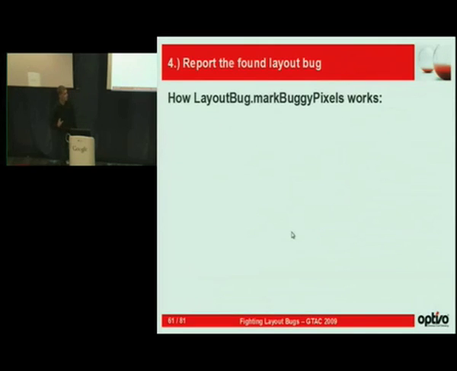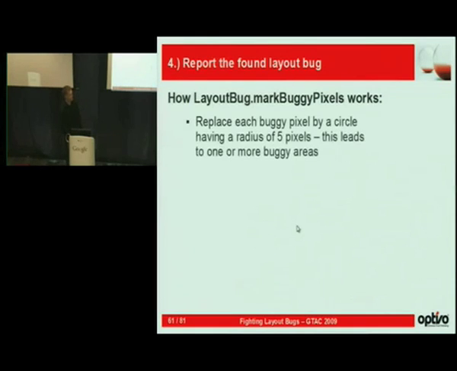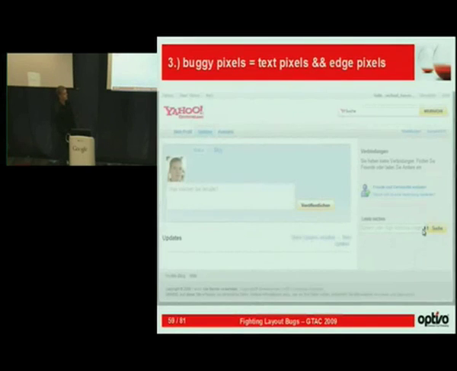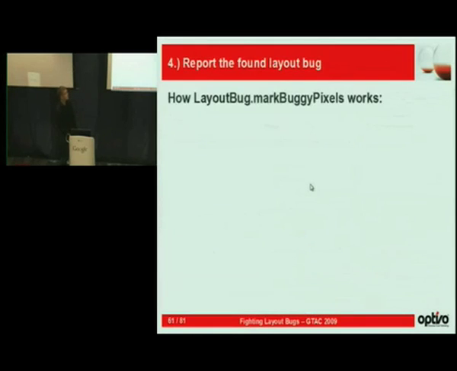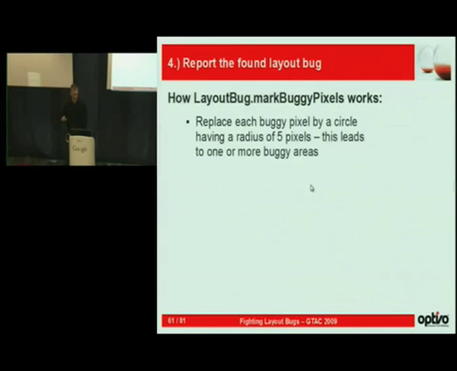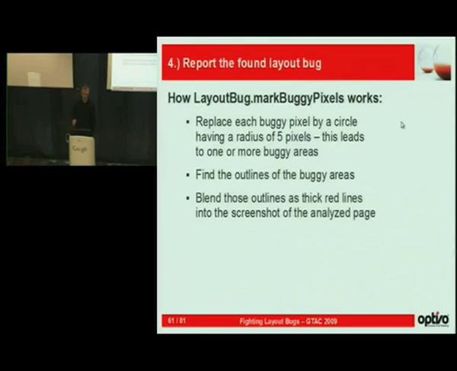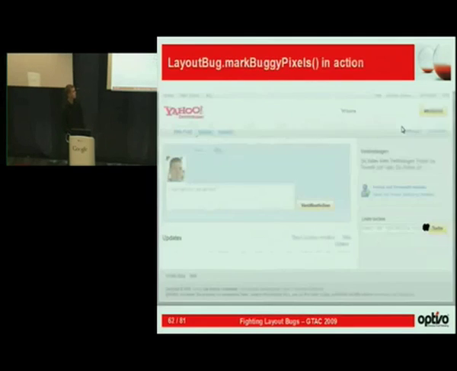I have a little class called LayoutBug with a helper method markBuggyPixels. And what I do, if you look back, this is hard to see. And this is even the faded version of the website. So what I do is I replace each buggy pixel by a circle with radius 5 of black pixels, so I get a buggy area. And then I find the outline of this buggy area and draw a thick red line around it. And this turns out to work really nice.